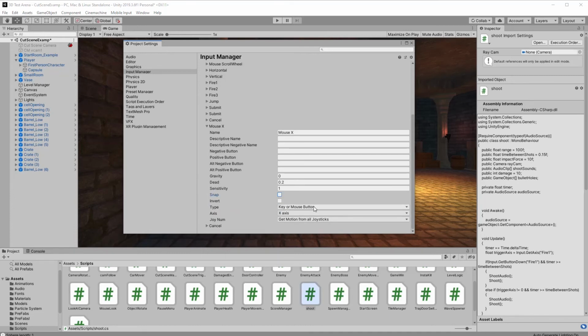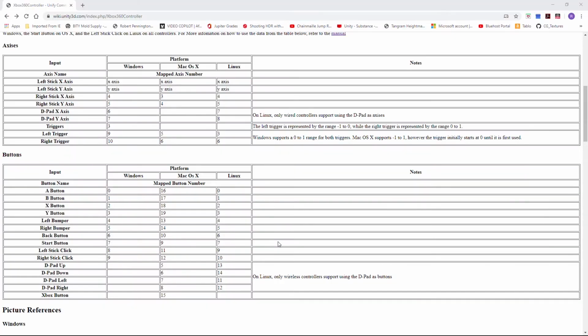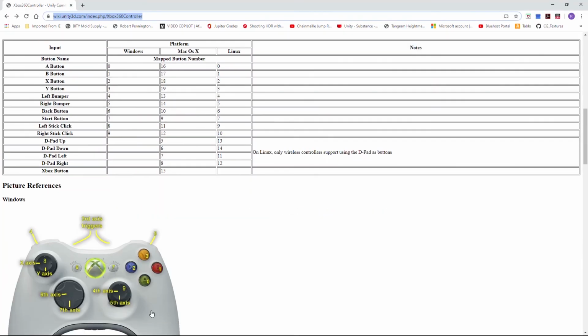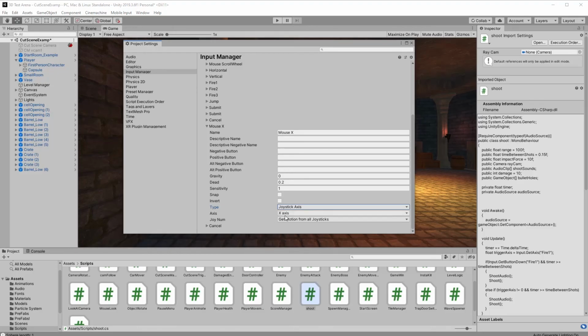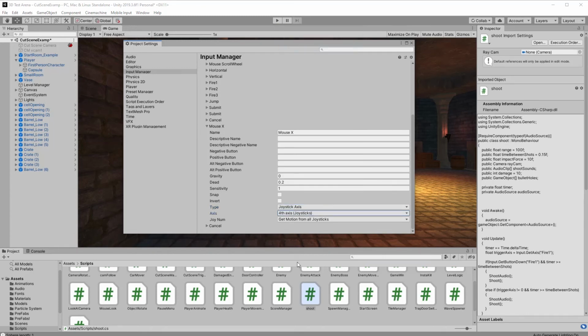Let's see here. Then we're going to set this up as a joystick axis. What was mouse X is this way. I believe that was 4. Let's see. Yep, the 4th axis is left and right. So we'll go back here and say axis, choose 4th axis, and that's all we need to do on that one.